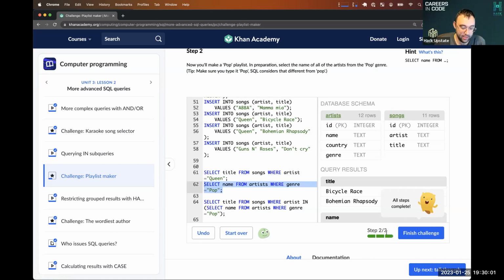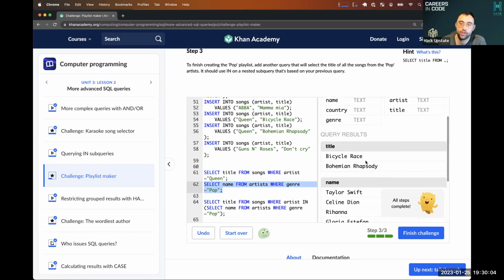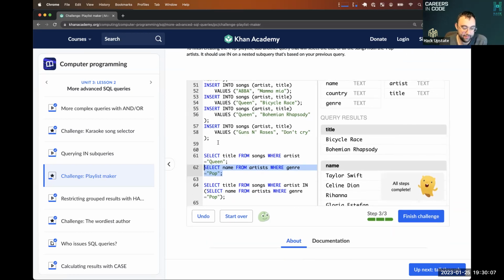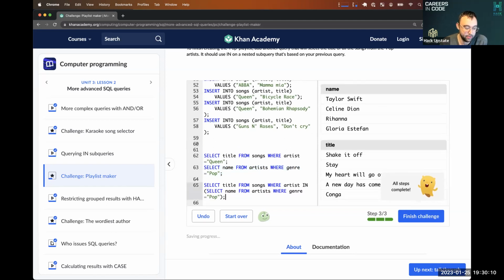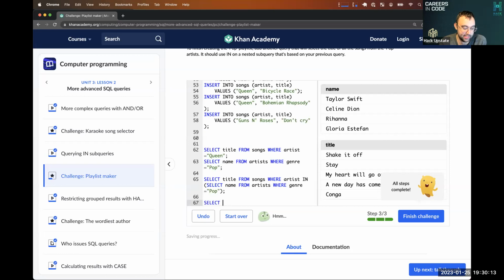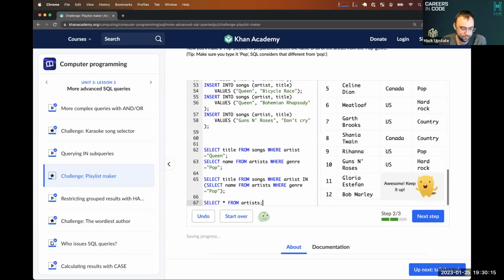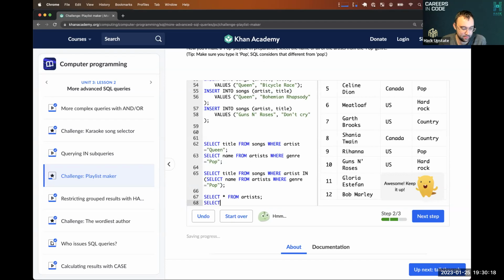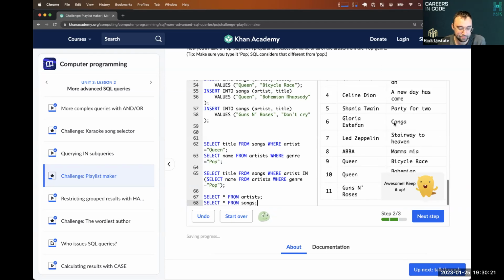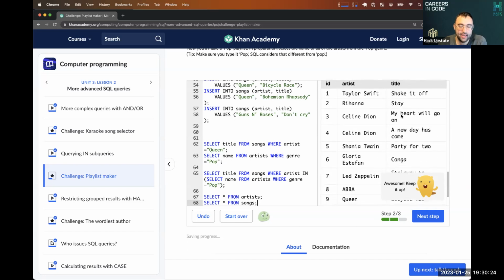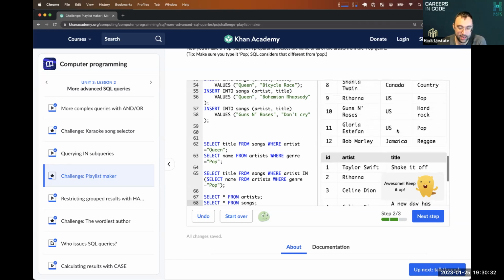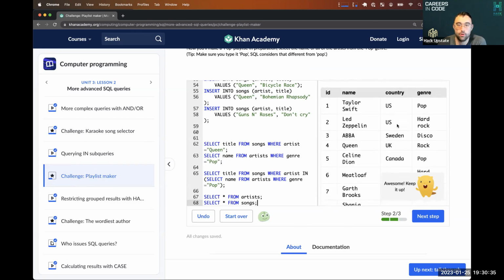Yeah. So we want to think about this as we've got 2 tables worth of information, right? And sometimes it's easier to visualize it if we just throw a select in here. So we're going to say select star from artists. And then we're going to say select star from songs. So the songs table only has 3 pieces of information: the ID that isn't going to help us, the artist, and the title. But if we go up and look at the artist table, the artist has their name, their country, and their genre. So now we're trying to line up this data.